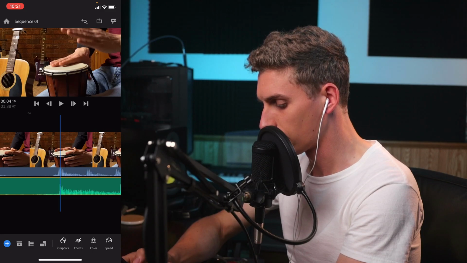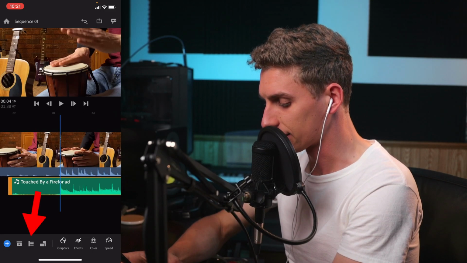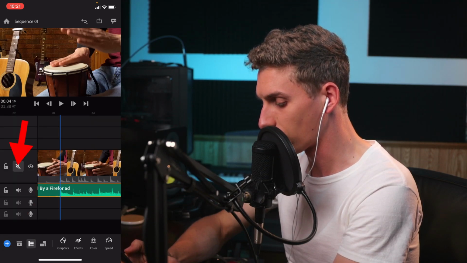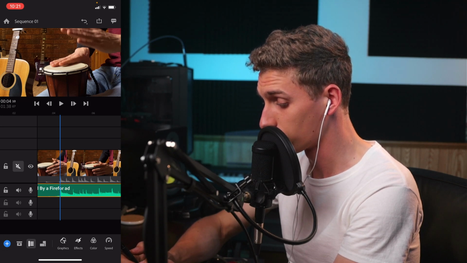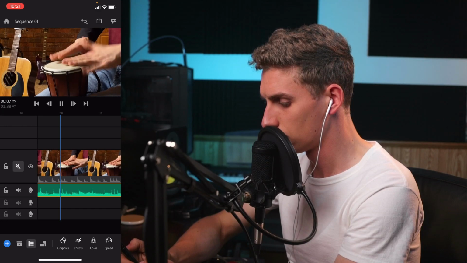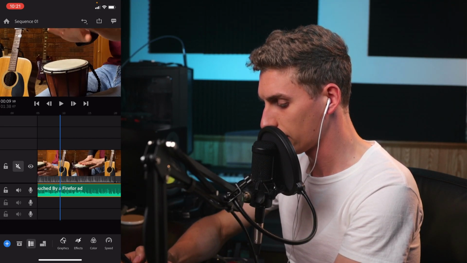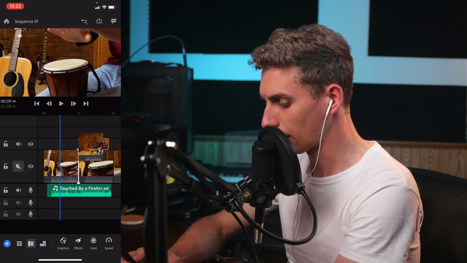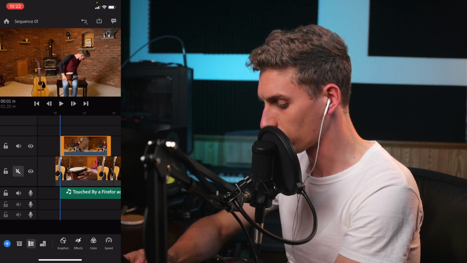That's looking pretty good right there. So I think that's close enough. I have my first clip lined up. I can tap this button to turn on my track view, and I can mute my first track. And now we'll just take a listen to make sure that the audio is in sync with the video. That one looks good. So I'm going to zoom back out and take the next clip and drag it up to the track above. And we'll repeat the process. We'll zoom in.